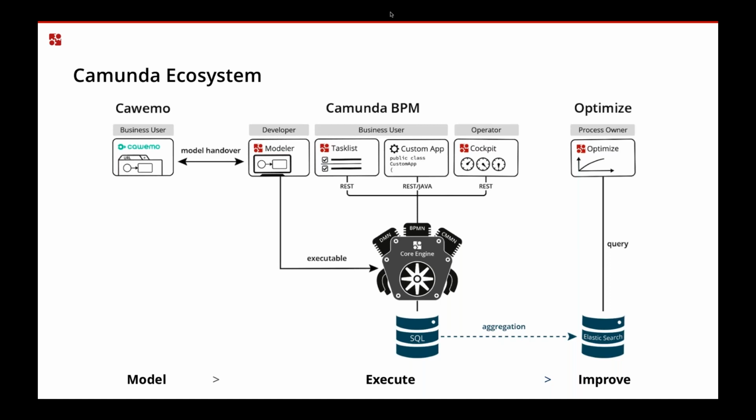Moving to the left, Modeler is depicted there. Modeler is your design time component that allows you to build process models. Now, some of our customers use Modeler for business analysts. So in other words, business analysts can use Modeler to build the business process models or workflows. And then those models can go to the developers for further development of those workflow models.